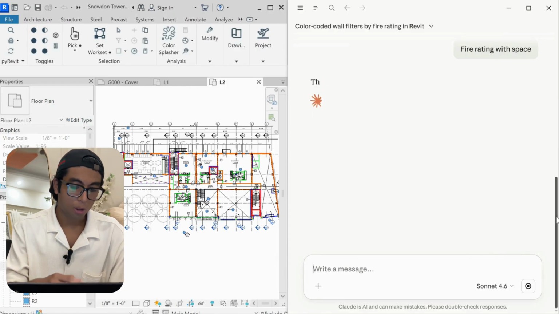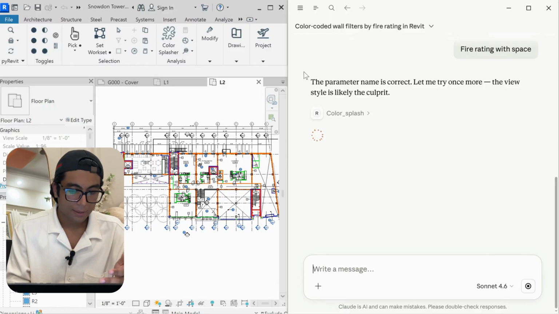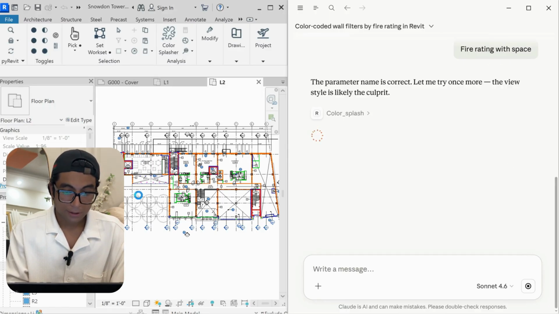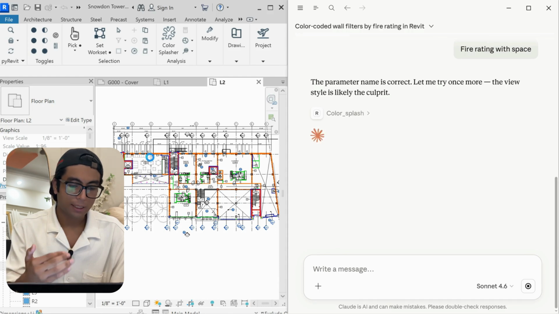As you can see on the left hand side of my Revit screen, the walls have now started being colored. Okay, so that's pretty great, pretty awesome. So now it is taking time to color code all the walls inside my sheet.